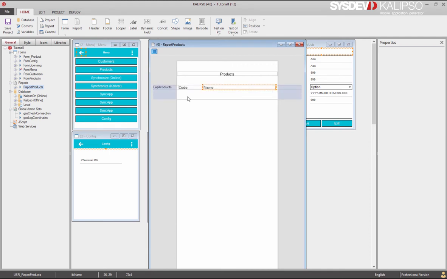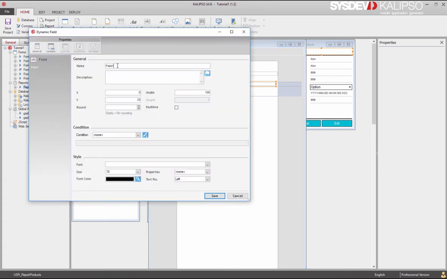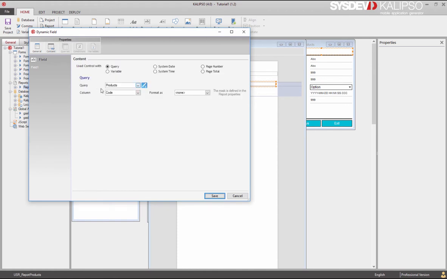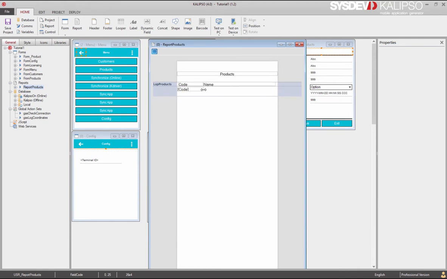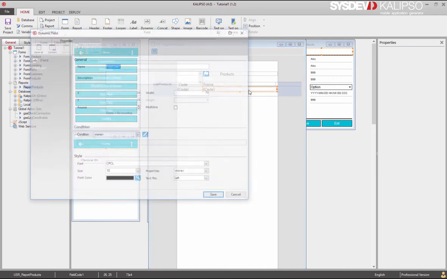In our case, I'll also add two dynamic fields. These fields are used to display dynamic values. Labels are used to display predefined or fixed values. First one will be called field code, and the content will be the query products column code. Adjust the position of the object. Let's copy and paste. Now the same thing for column name.